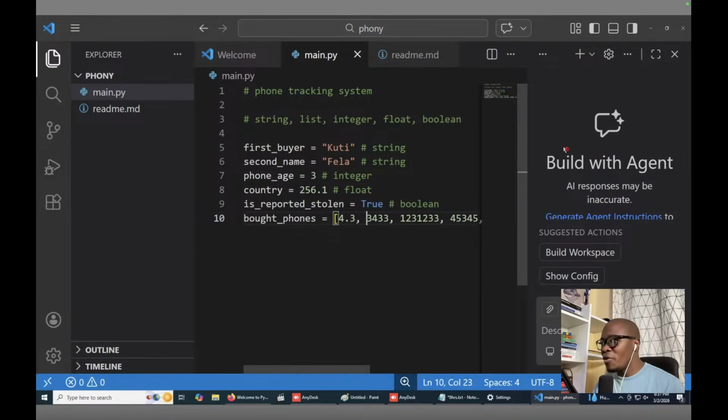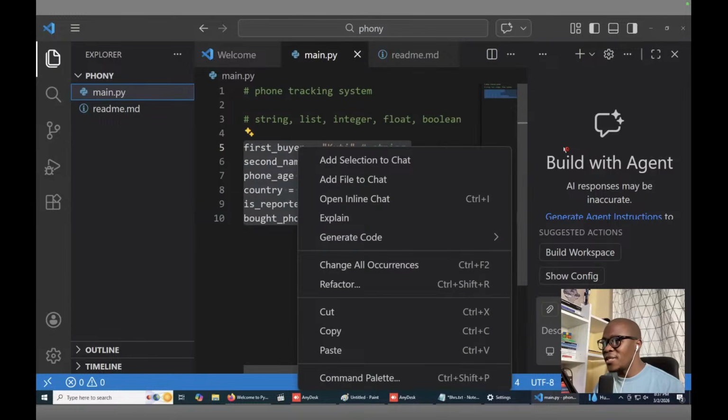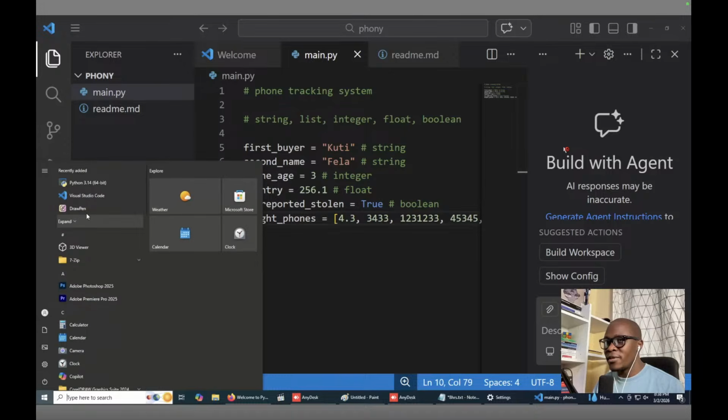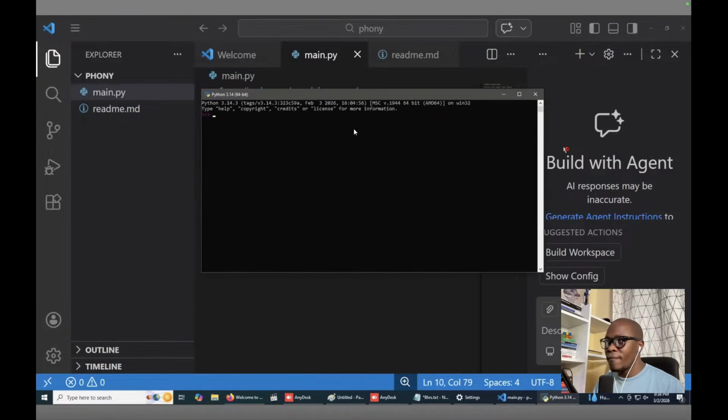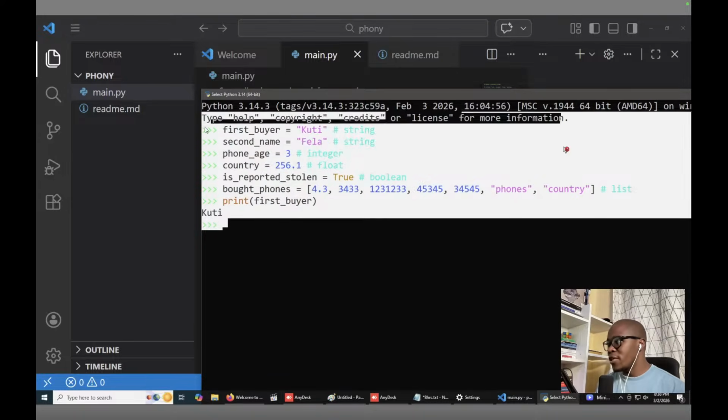Remember when we are using the interpreter, if I just copy this and paste it inside the interpreter directly, I look for the Python interpreter, and then inside I paste everything we've written and hit enter. I want to print the first buyer, so I say print first buyer, and it tells me the first buyer is Kuti. But this is not how we normally run our code. We don't use the interpreter in most cases.